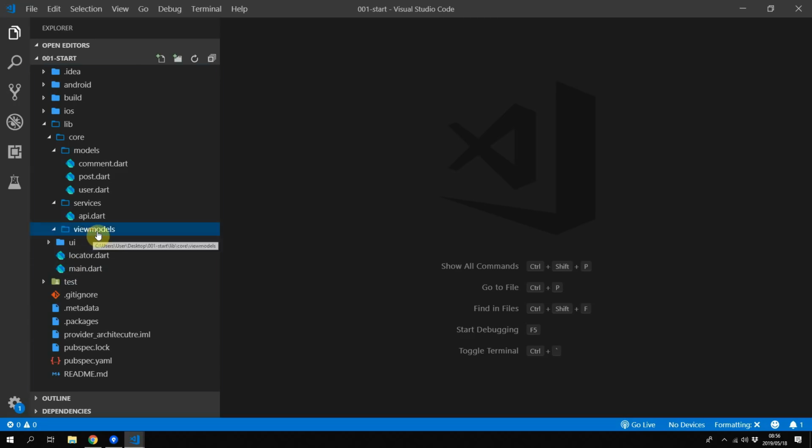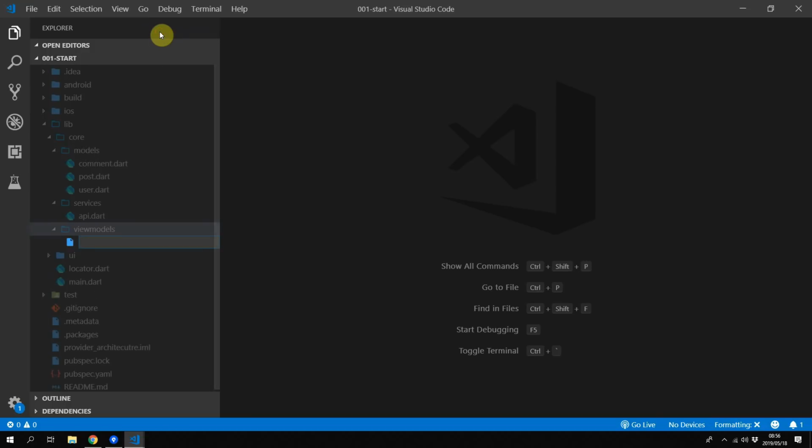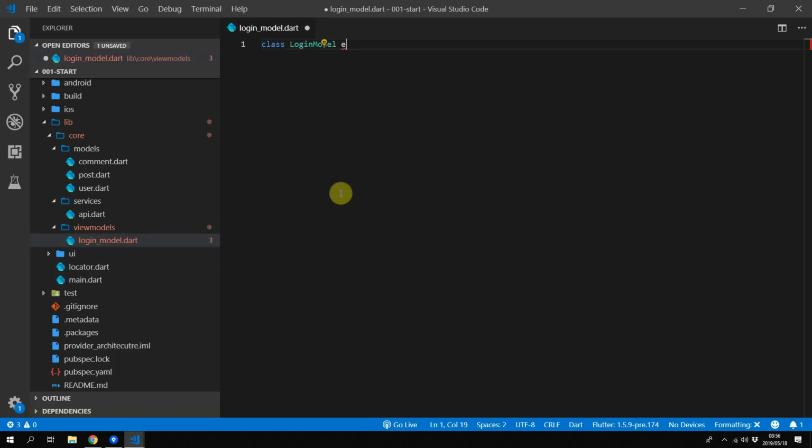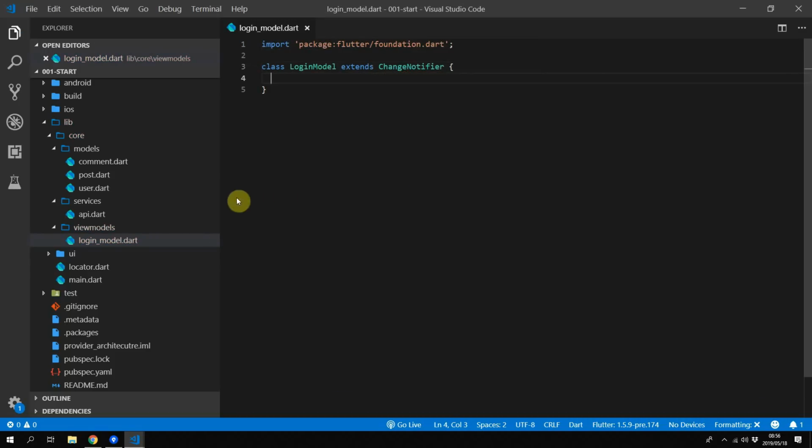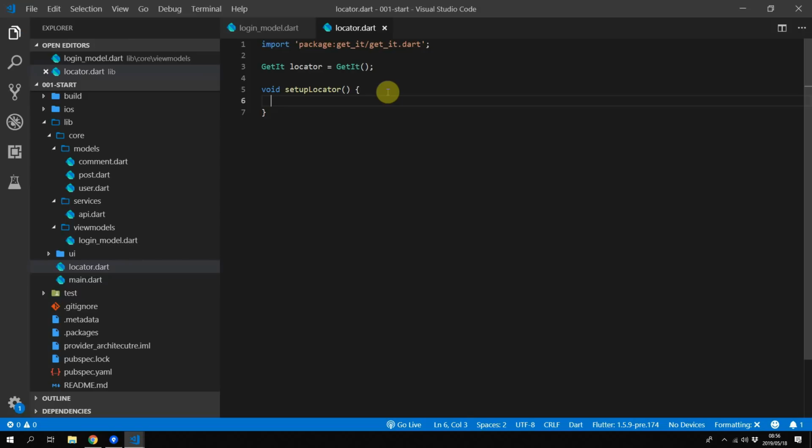We'll start off by creating a model for our login view. Go to the View Models folder and create a new file called Login Model. We'll create a new class called Login Model that extends the change notifier. We know that our model will have 2 states, so we'll also add an enum called viewState with the values idle and busy. Then go to the locator and register the model as a lazy singleton.